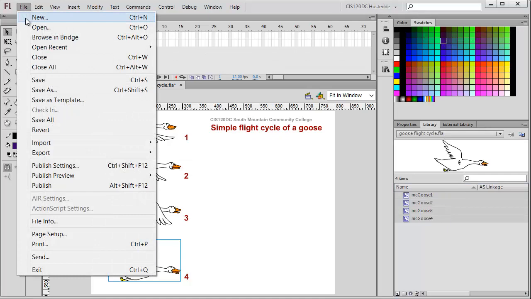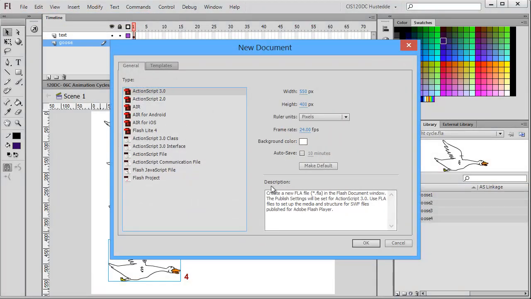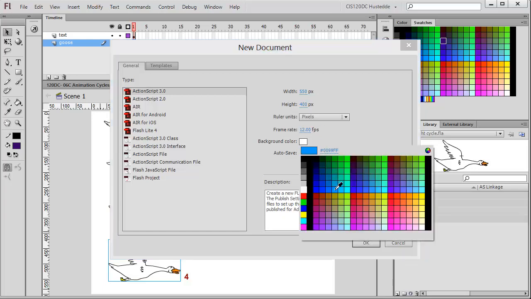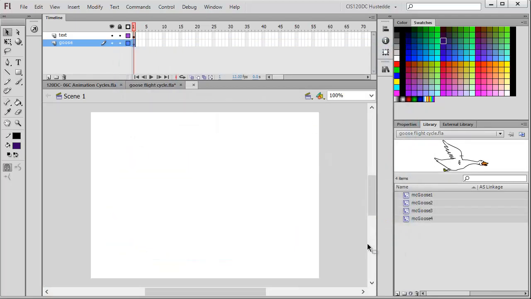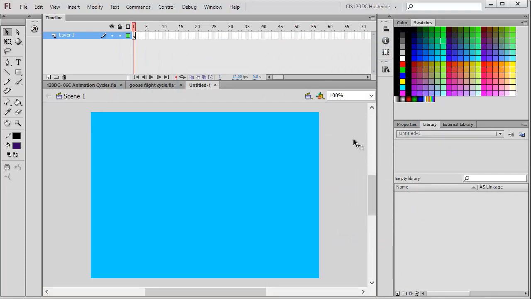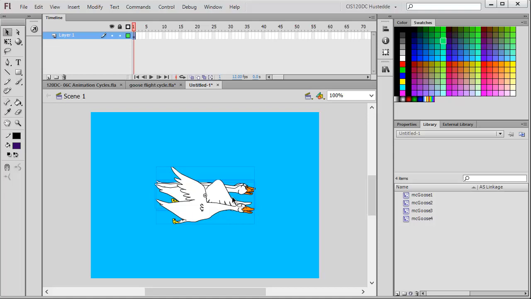And I'm going to start a new project. We'll keep our stage at 550 by 400 so it doesn't take forever to get the goose across the stage. I'm going to set it for 12 frames per second. 24 would be way too fast for just a 6-position cycle. And let's make our back color into maybe a nice light blue. Okay, I copied those symbols from the library. I'm just going to paste them here on the stage. They're all there. I'm just going to delete them, so now they're in my library for this project.